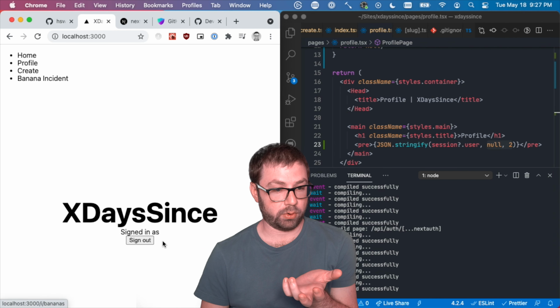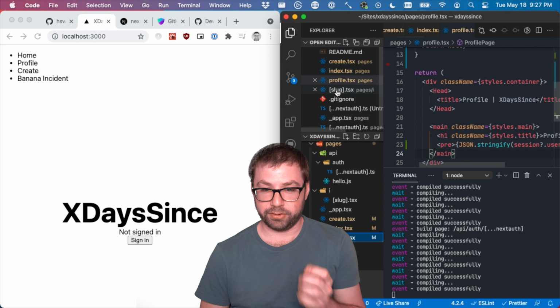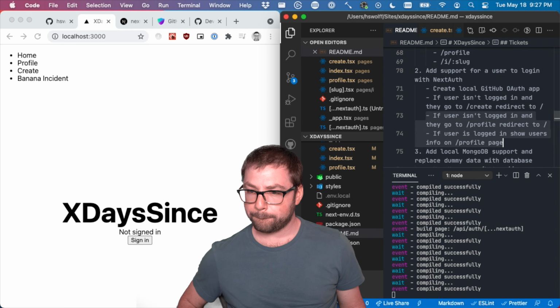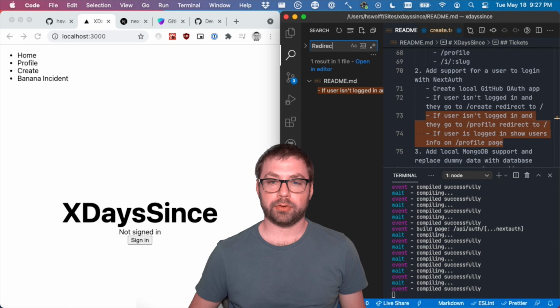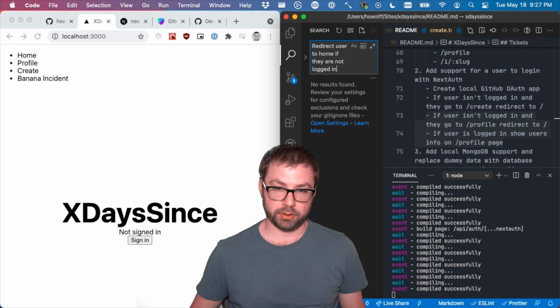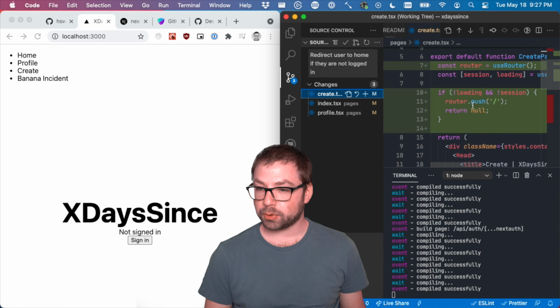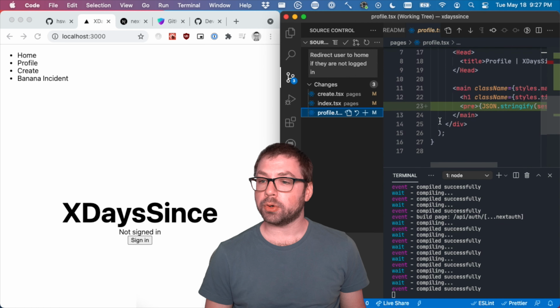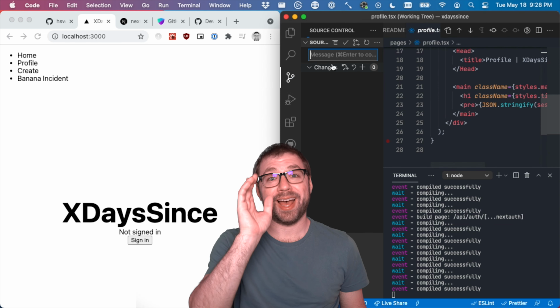But it's working. So now if I go home and I sign out, I go to profile, it takes me right back home, which is exactly what I wanted it to do. So that is the second part of that. Let's commit that in. Redirect user to home if they are not logged in. Let's review it real quick. Looks like code, looks like code, looks like code. Sweet, let's commit that. That's working, that's good, I like it a lot.